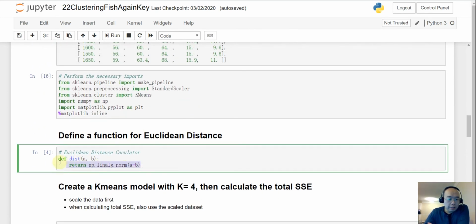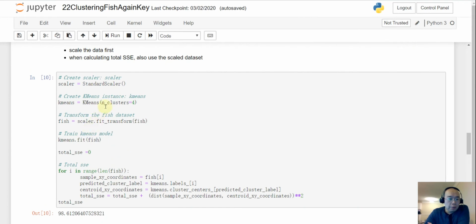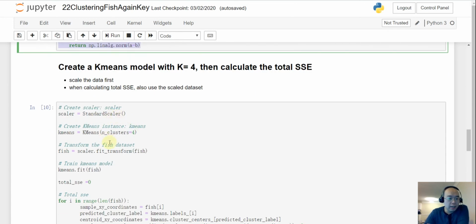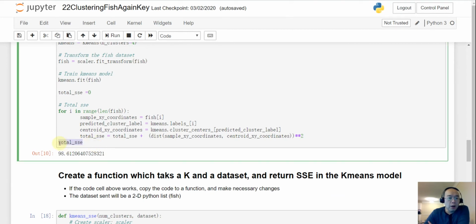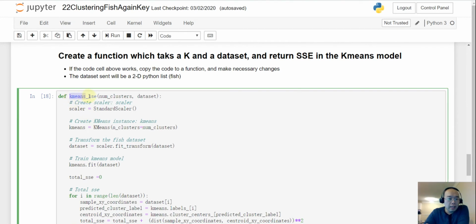This part is the Euclidean distance, and I'm reusing the code from lecture 21. After that, I want to just try one of them, with k as 4, so I create the standard scaler and the k-means. After clustering the samples into a total of 4 clusters, I can get the total SSE, so it is 100 something. After that, I did a k-means SSE, and here I just used the length of the dataset.